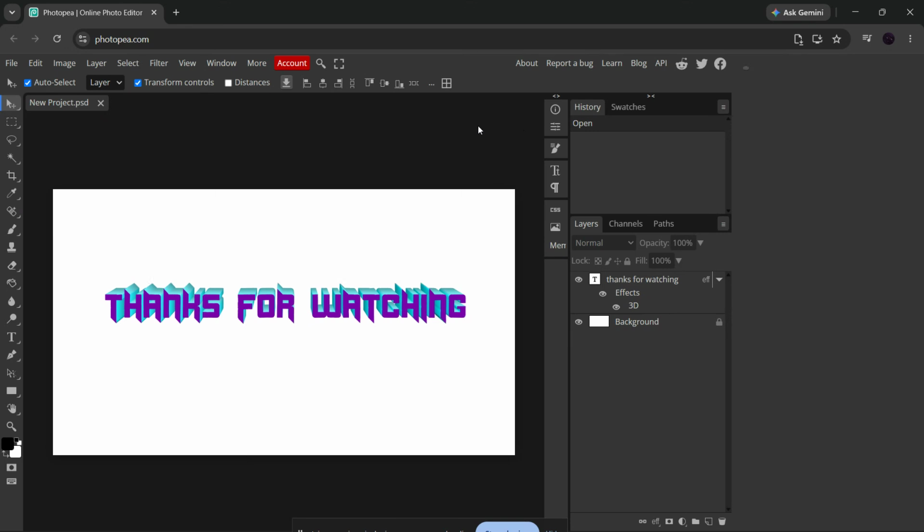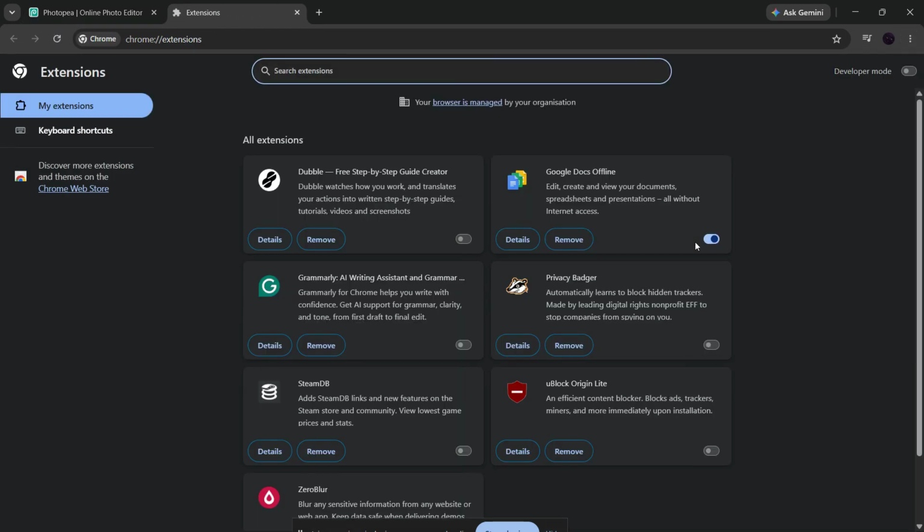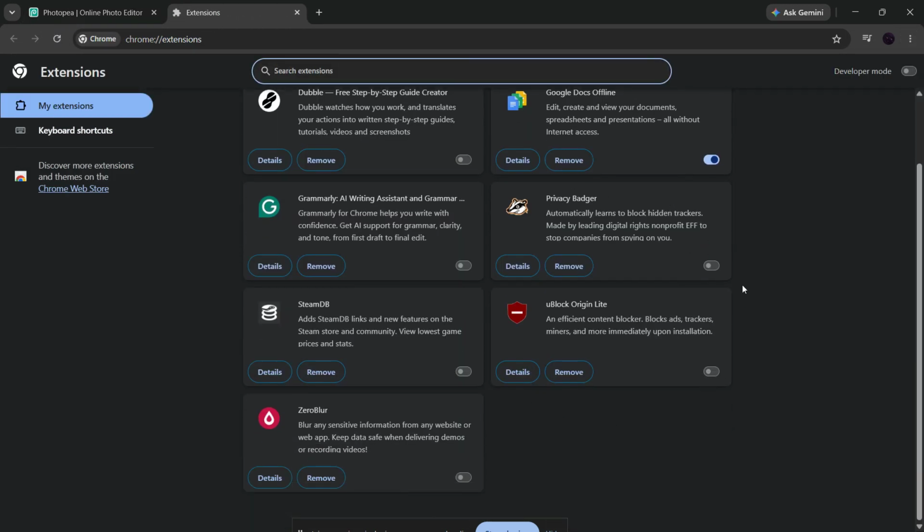Now let's move to the second fix, which is checking browser extensions. A lot of people don't realize that ad blockers, script blockers, and privacy tools can interfere with Photopea. Extensions like aggressive ad blockers, Privacy Badger, DuckDuckGo privacy tools, and similar blockers can disrupt file buffers, uploads, downloads, and even script execution inside the editor.